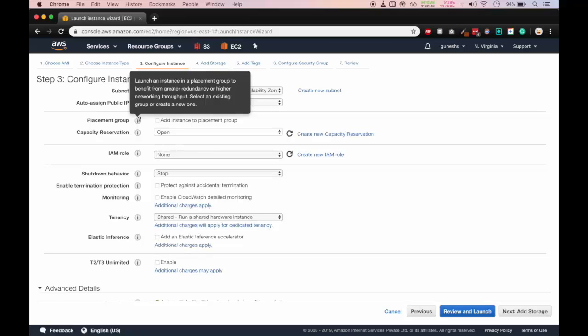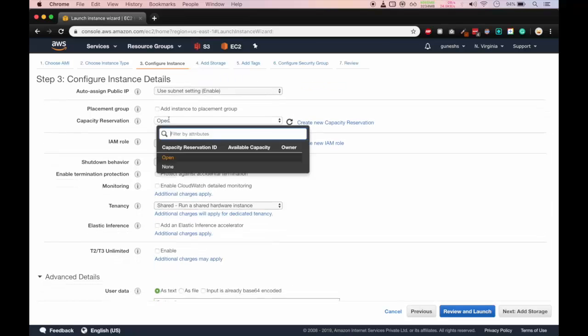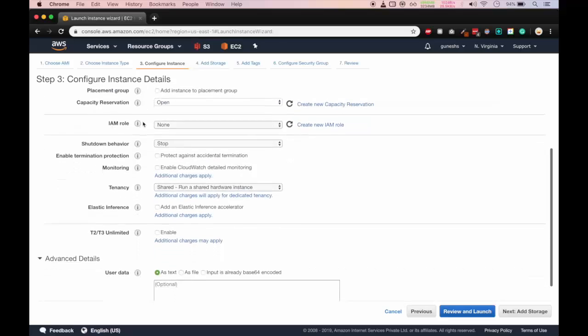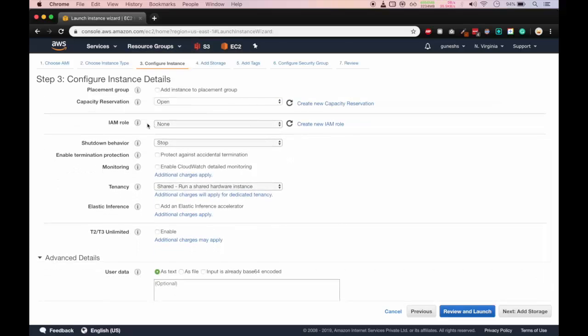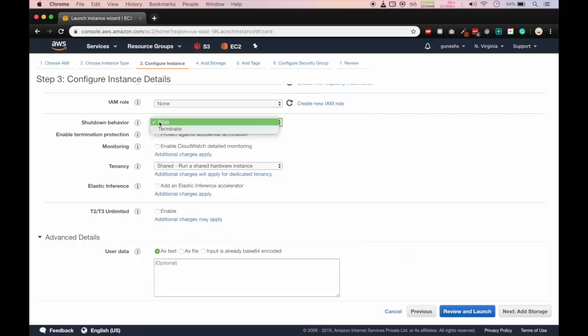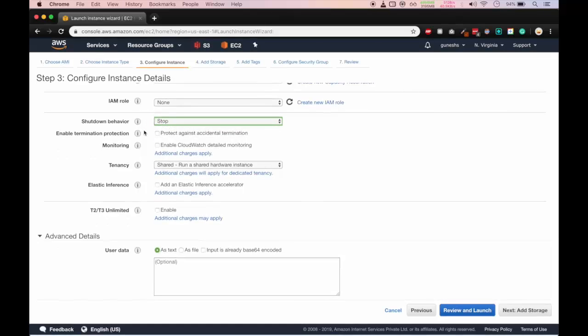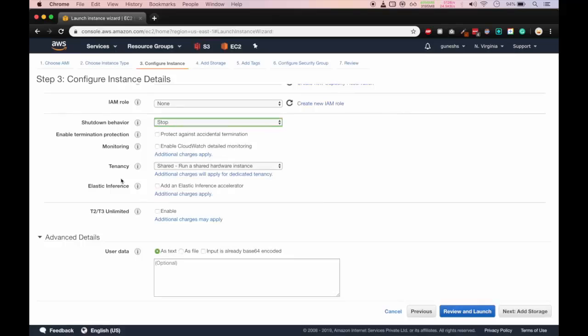Placement group, that is not required for this, we will not choose it. Okay, capacity reservation, that is not required. IAM role, I'll be showing you about IAM role in the future videos. Shutdown behavior, that is stop, that is okay. So these are all advanced settings, advanced details. Keep it as okay, and we click on next, that is add storage.